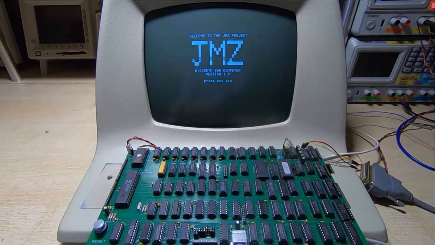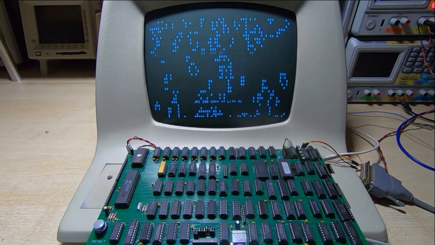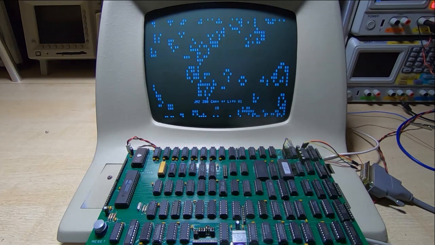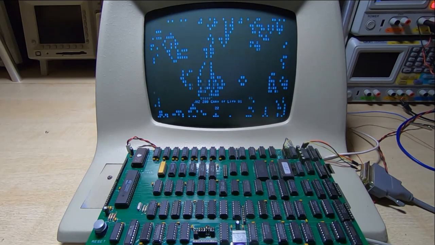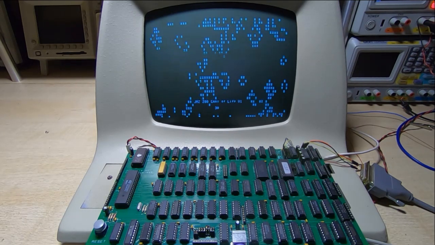So I'll restart the program. It is, of course, still loaded into RAM. And I'll start the version with the extra spawning cells. And as you can see, it does run surprisingly quickly considering the amount of work that it has to do.